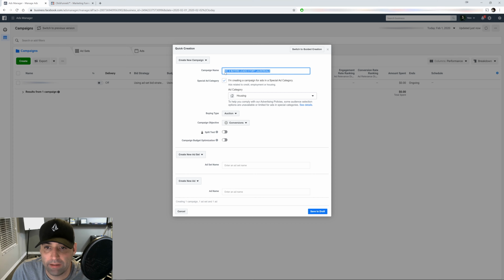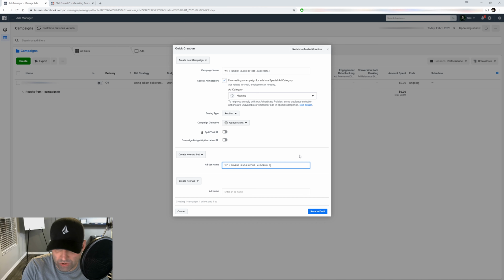Now, I'm going to grab my campaign name, Control C to copy, Control V, ad set name. Then I just add the name, which will be, let's do how big your farming area is. So let's say 25-mile radius.